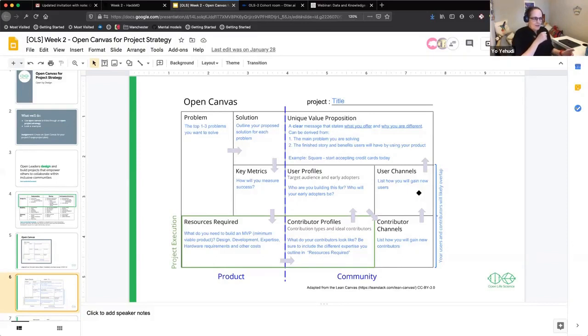Resources required. So this might be that you need people's time. It might be that you need technical support. It might be skills that you need. It might be infrastructure. It might be lab space. There are a lot of different things that the resources that you might be looking for could be. So it really depends on what your project is.